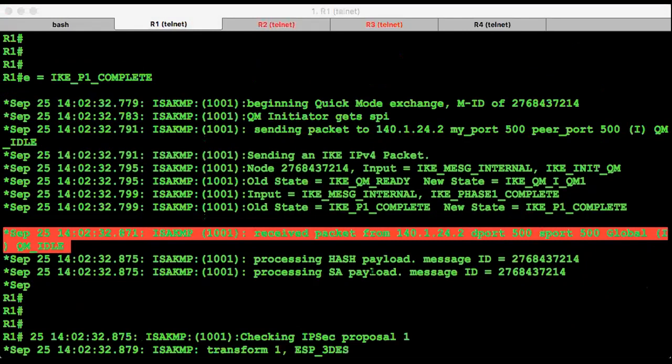Okay, so this state of IKE is QM idle. This indicates that the ISAKMP SA is idle. It remains authenticated with its peer and may be used for subsequent quick mode exchanges. It is in a quiescent state.